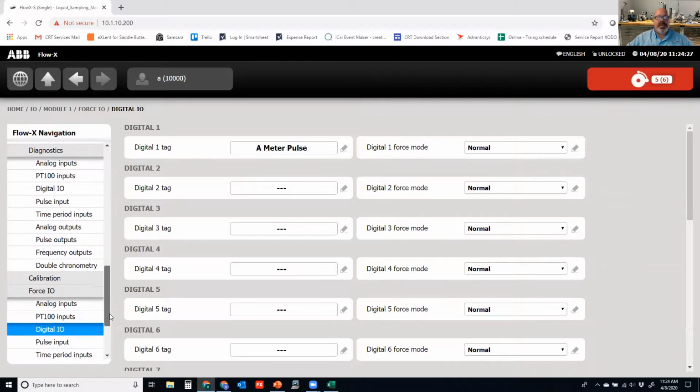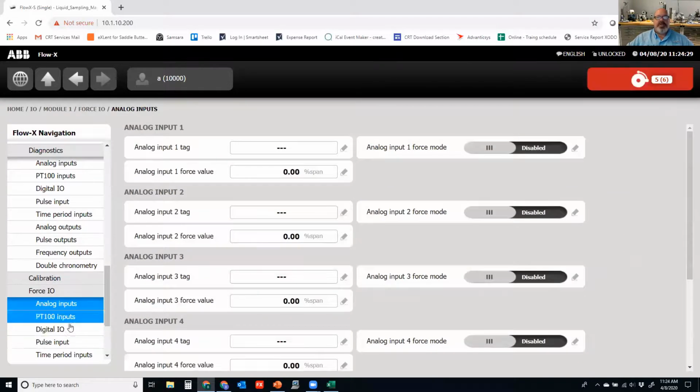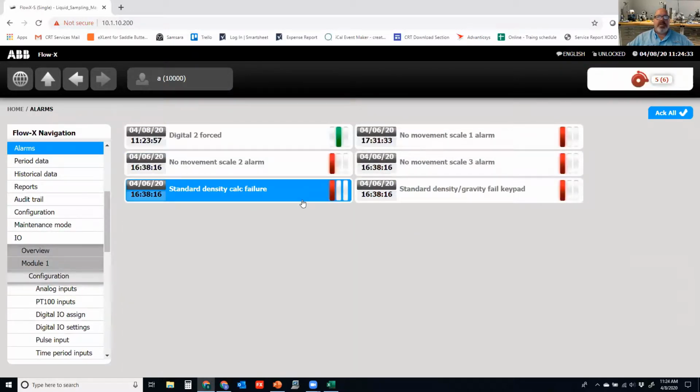So it's always a good thing to check to see if I have anything forced. But if you do have them forced, they'll be in the alarm status. So I can check real quick by going into the alarms and verify whether I have something forced or not.